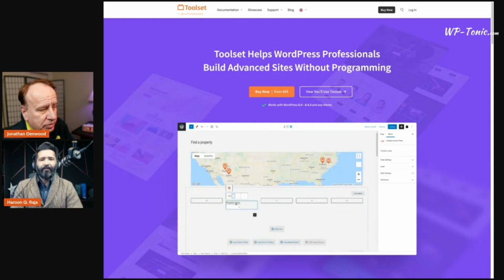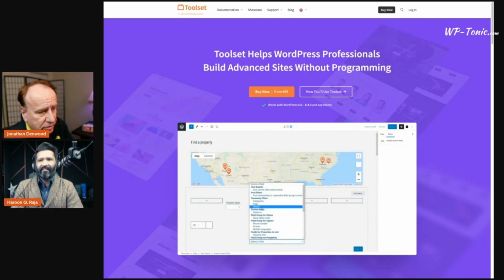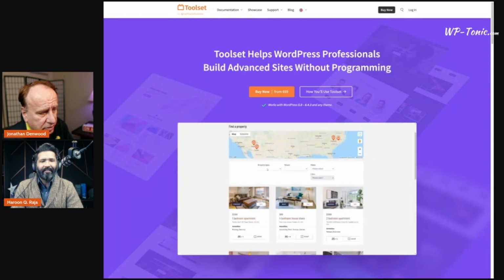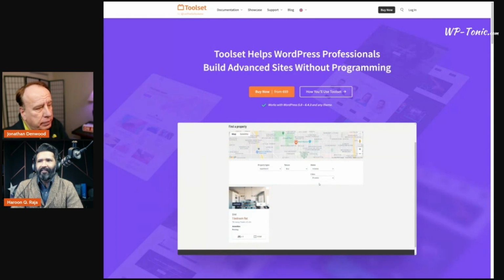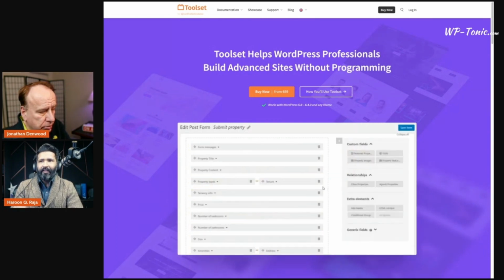So Toolset has been around longer than JetEngine. Toolset was one of the original competitors to ACF in the field. And while ACF back in the day only offered custom fields, and that's about it, what Toolset offered even back in the day was the ability to create and manage custom post types and custom taxonomies. ACF has added those features, I think, relatively recently over the past couple of years or so. But Toolset had those to begin with.